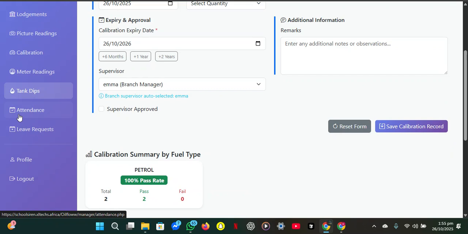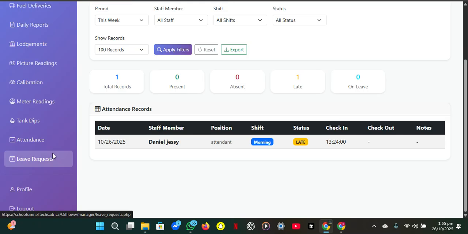Now, aside that too, we also have a section where you can view your attendance history for all the staff members that have been assigned to that particular branch. And we also have leave request. So for leave request, when you submit a leave request, you approve as a branch manager, and then head office will now review and approve that particular leave request, and then from there you can now go.